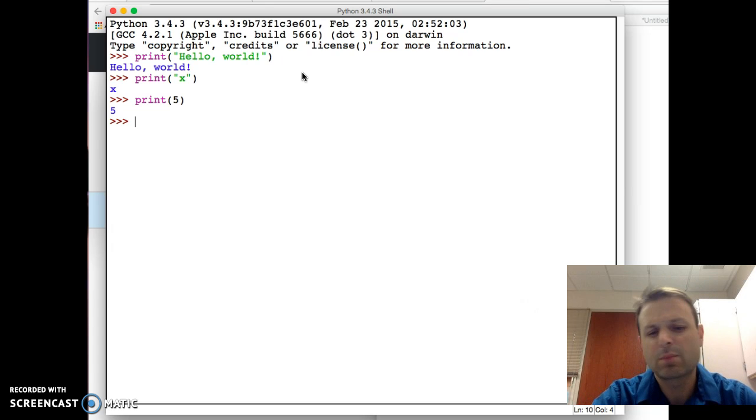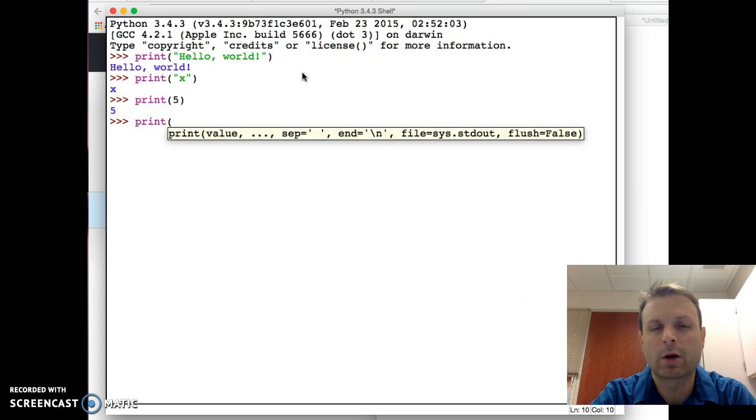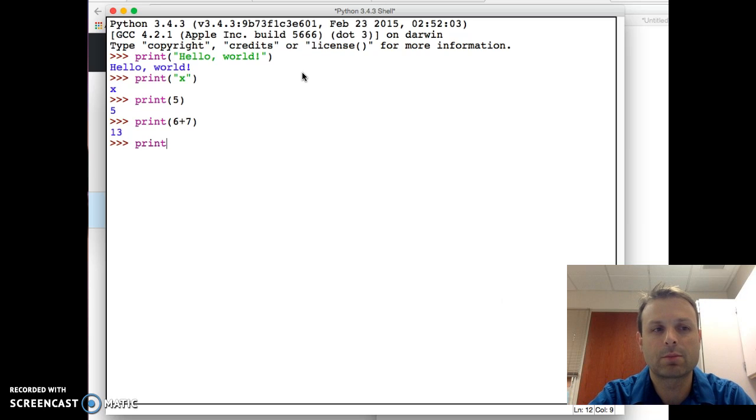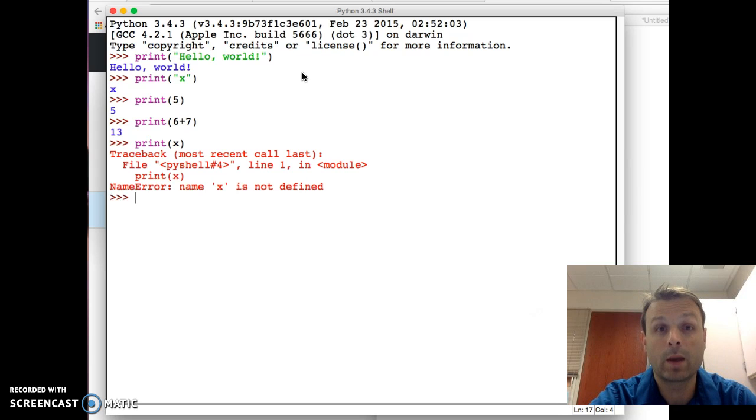So we can print numerical expressions, arithmetic expressions, 6 plus 7. It will evaluate that expression and print the result. But I want to try something else, because there's a third type of thing that we can print. Just say print x, but this time, instead of putting quotes around it, leave it without quotes and see what happens. We get an error, okay? This is a confusing bit of output that is on the screen now, but the last line tells you name error. Name x is not defined.